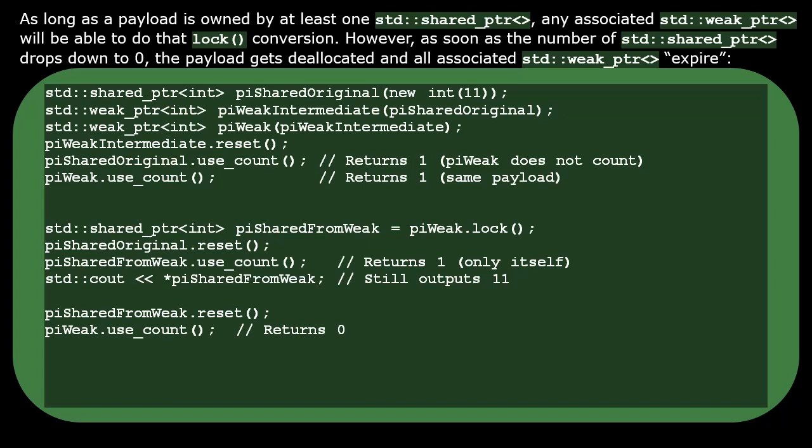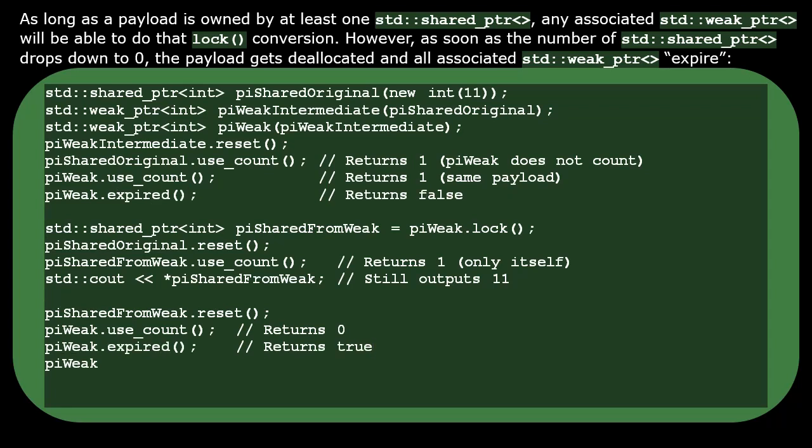But as soon as that number of shared pointers drops down to 0, then the payload gets immediately deallocated. And when that happens, all associated weak pointers are said to expire. Calling lock on an expired weak pointer doesn't get you access to anything anymore. The language provides this expired query function, which is the same as testing if use_count is now 0.